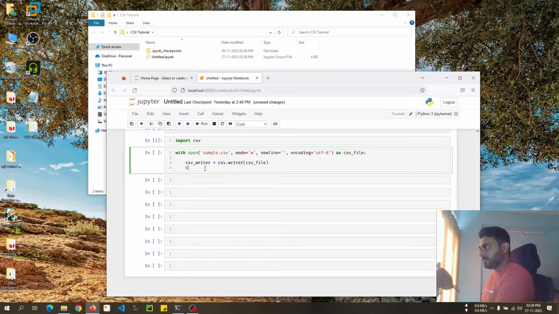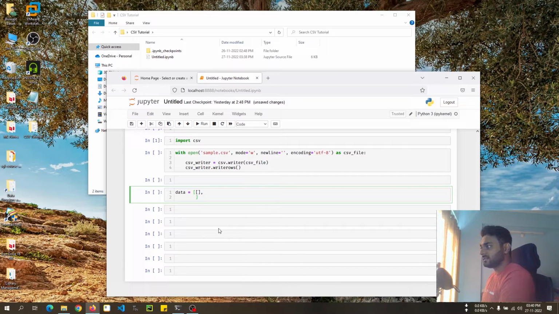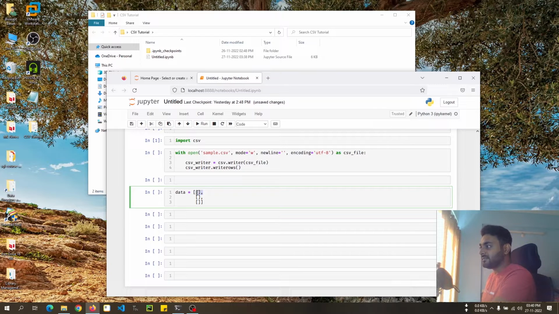Now, what I have to do is csv_writer.writerows. Okay. Now we can pass any iterable. It should be a list of lists or a tuple of tuples. Let me show you. The data should be passed in this format. It can be a list containing lists like this. So one list will be written as a line in the CSV file.